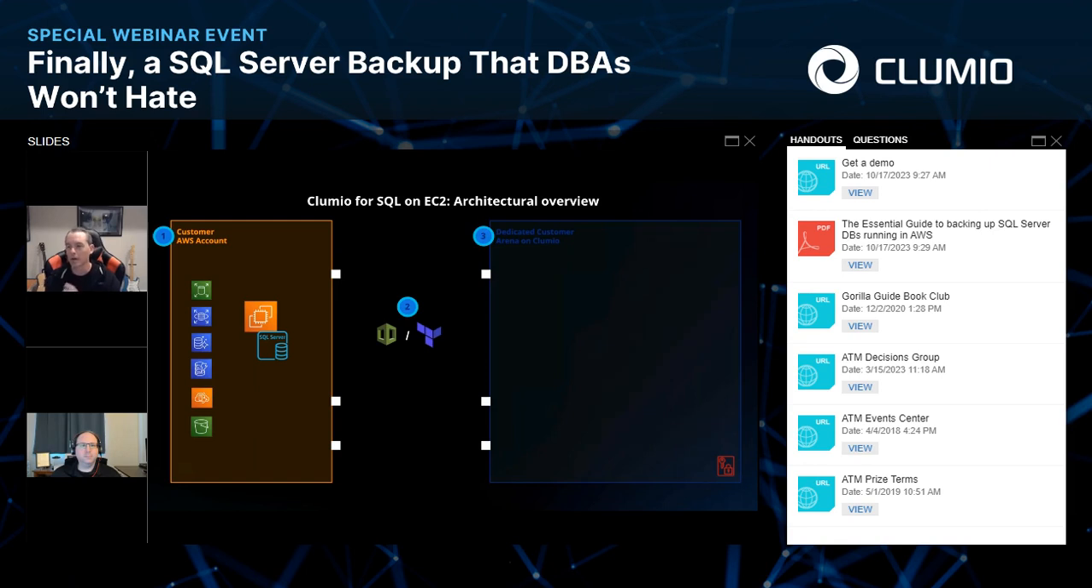For all of our customers, we have what we call an arena account. It's a dedicated AWS environment that is separate from our customer's AWS account. And this is where we do all of our data processing and ultimately where the data backups land.